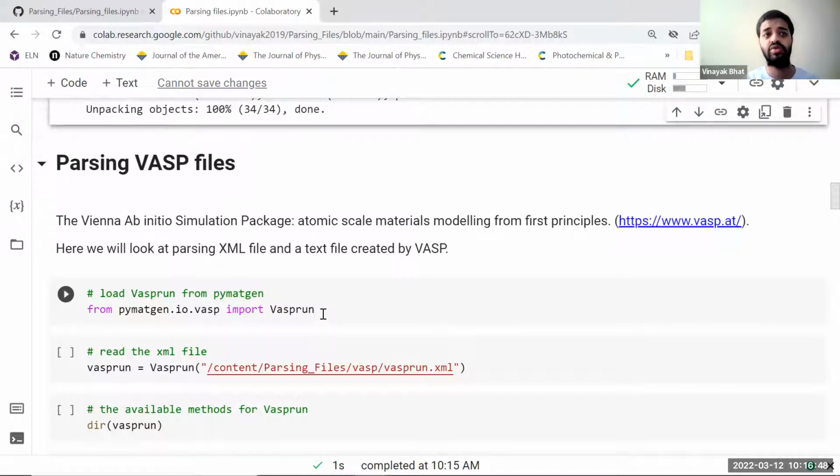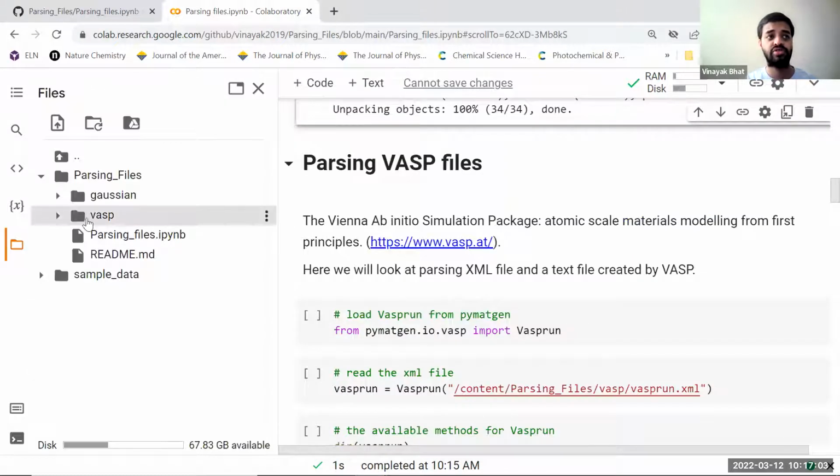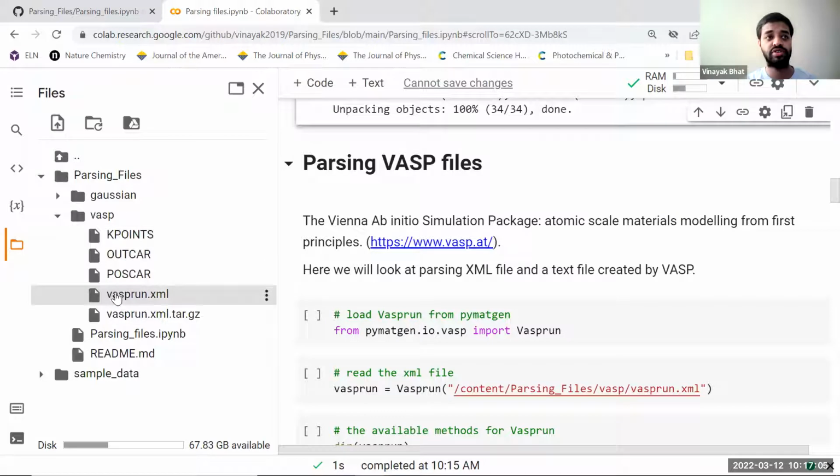The files that we are going to analyze is something called XML files. So this is very different from a regular text file that other softwares produce. So I'm going to show you how to do that for this. And if you want to look at the files, you can just go to VASP and you will see the VASP XML file.